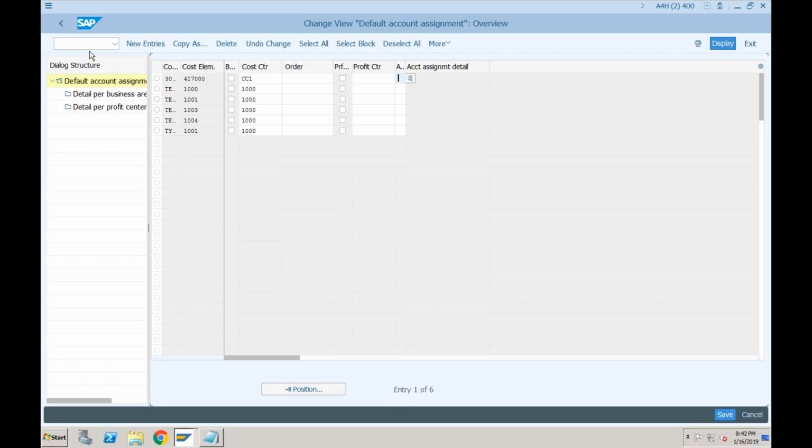When a customer is already using SAP ECC and wants to migrate to SAP S/4HANA, during the migration all the cost elements will be created as GL accounts, and whatever default account assignments are available for the cost elements will automatically move to OKB9. Just remember, in ECC there were two places where we were defining the default account assignments.